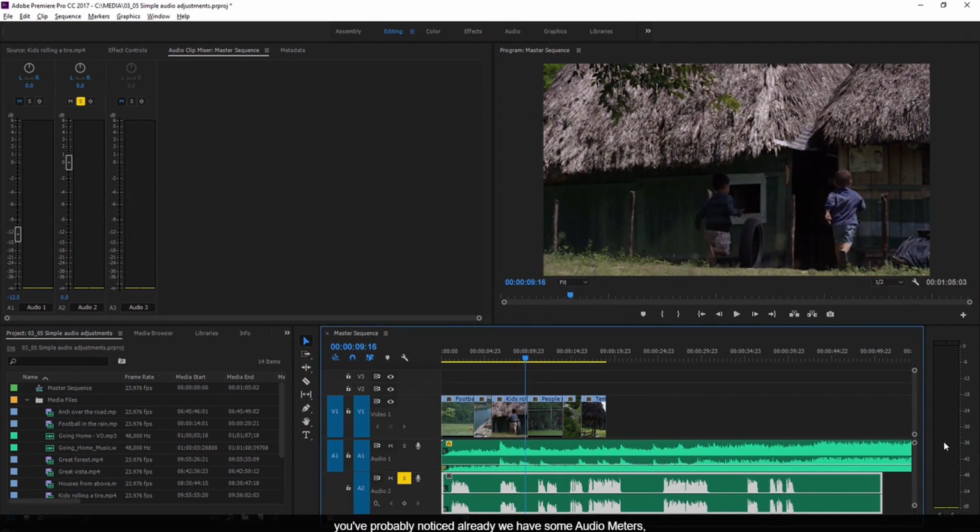Over on the right, you've probably noticed already we have some audio meters, so you can see the levels at work.